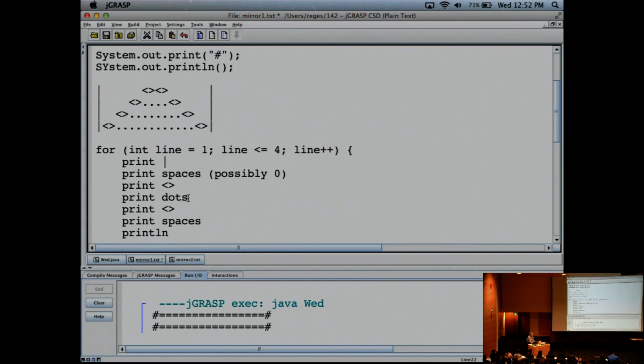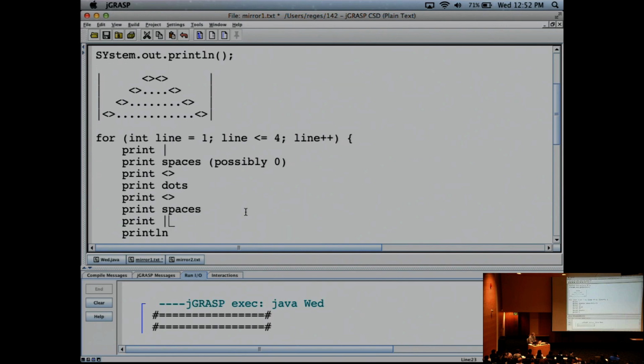Anyway, we're trying to come up with a general rule that describes these different lines, and some of them have spaces, some don't. Some have dots, some don't. And then what comes after the spaces? Another one of those vertical bar characters.